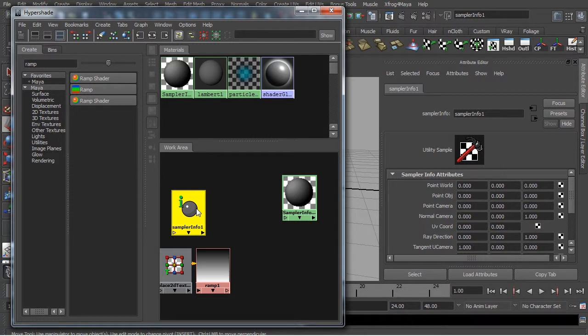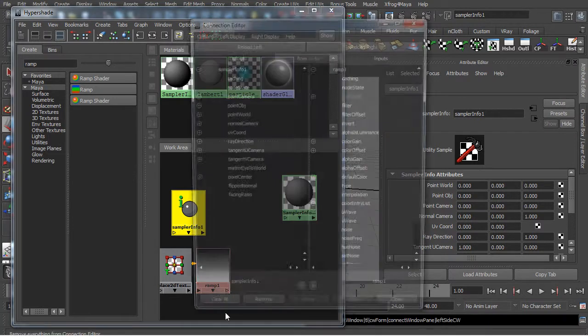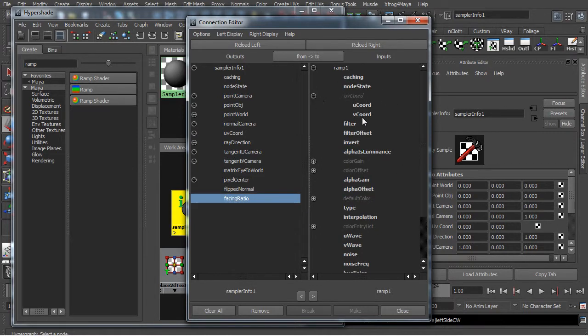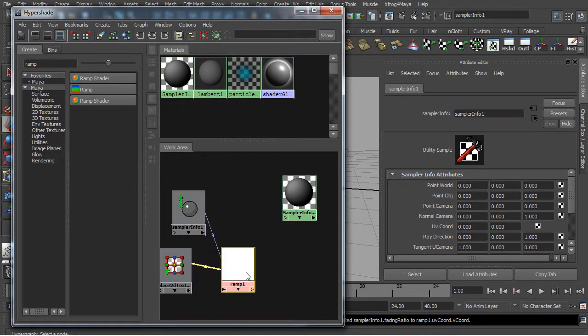Now select your sampler info node and middle mouse drag and drop onto the ramp. Now choose the other option and connect the facing ratio from the sampler info to the V coordinate of the ramp. Once you're done, hit close.